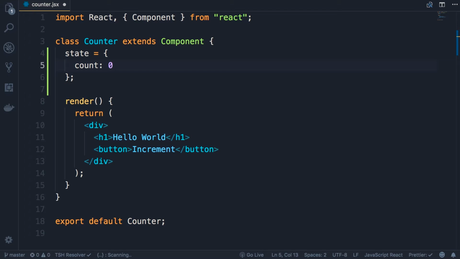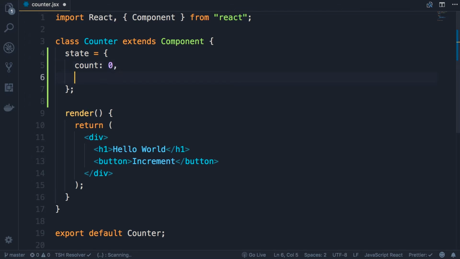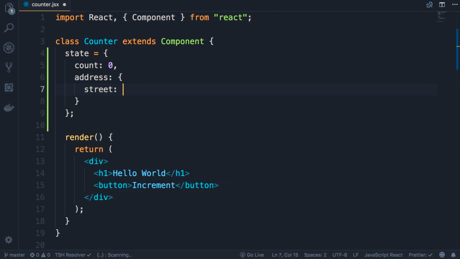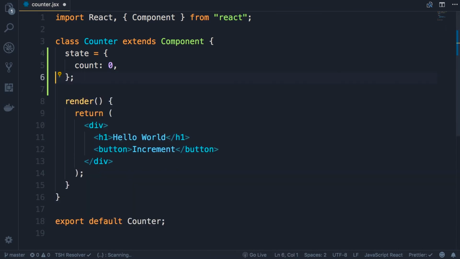0. Now here we could have a complex object. For example, we could have an address that could have a street property like this. So basically this state object includes any data that this component needs. In this example, all we need is a count property.